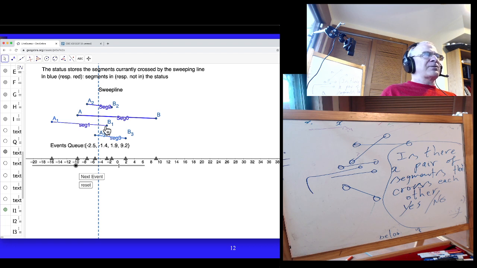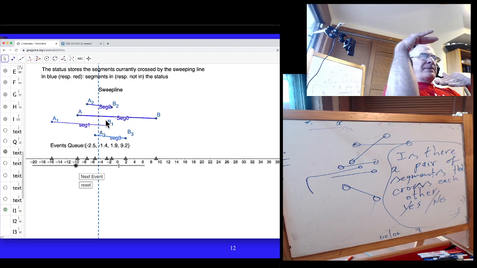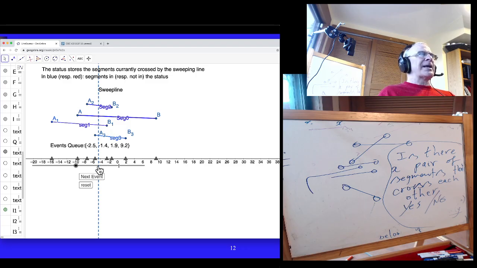Hey S3 and S1, are you crossing? And not in this example, but we will see that it's enough just to ask for a segment. Are you crossing the one just immediately below you or just immediately above you? It will be somehow sufficient for the task to check if any segments intersect.